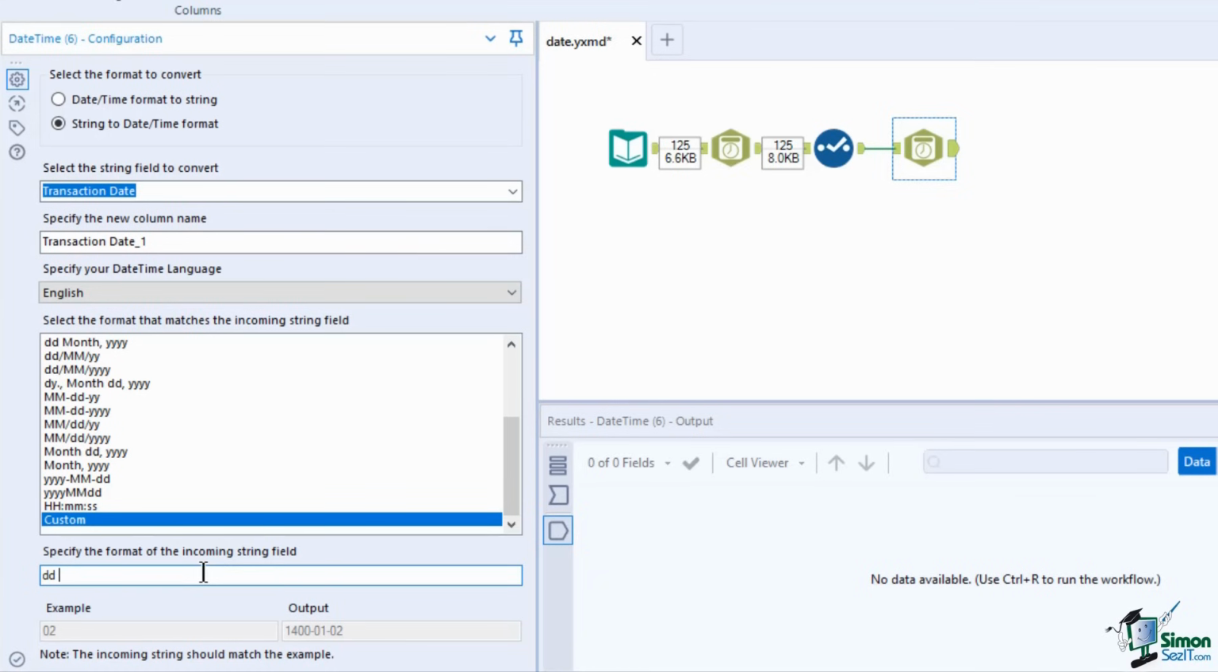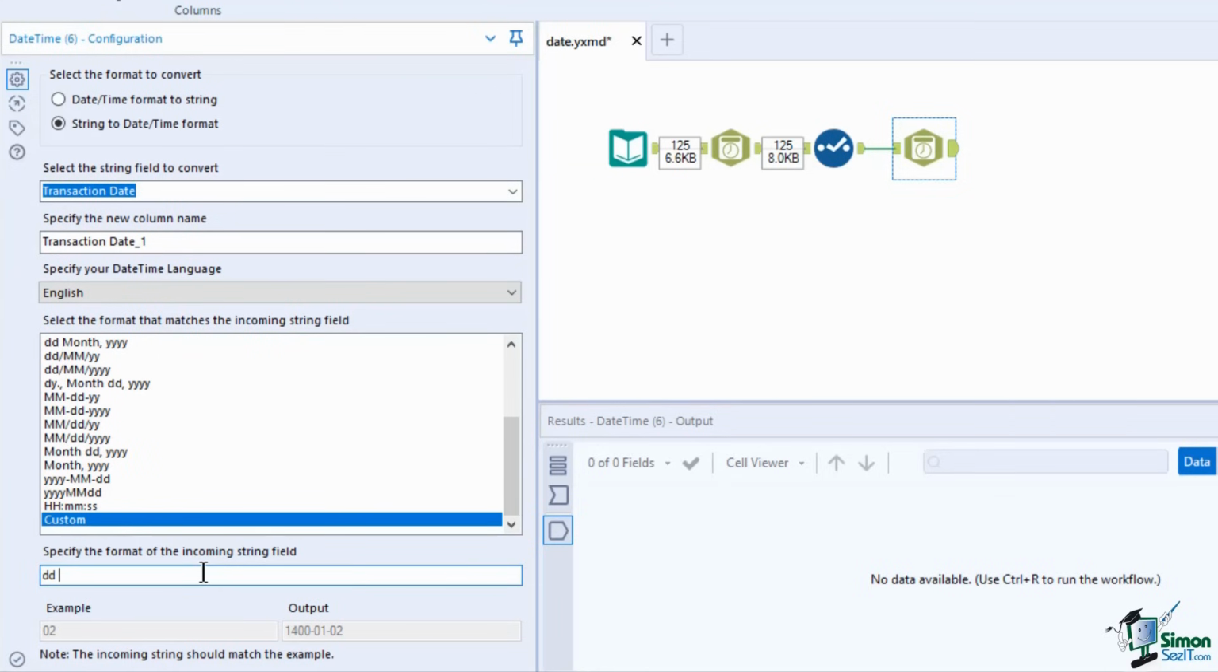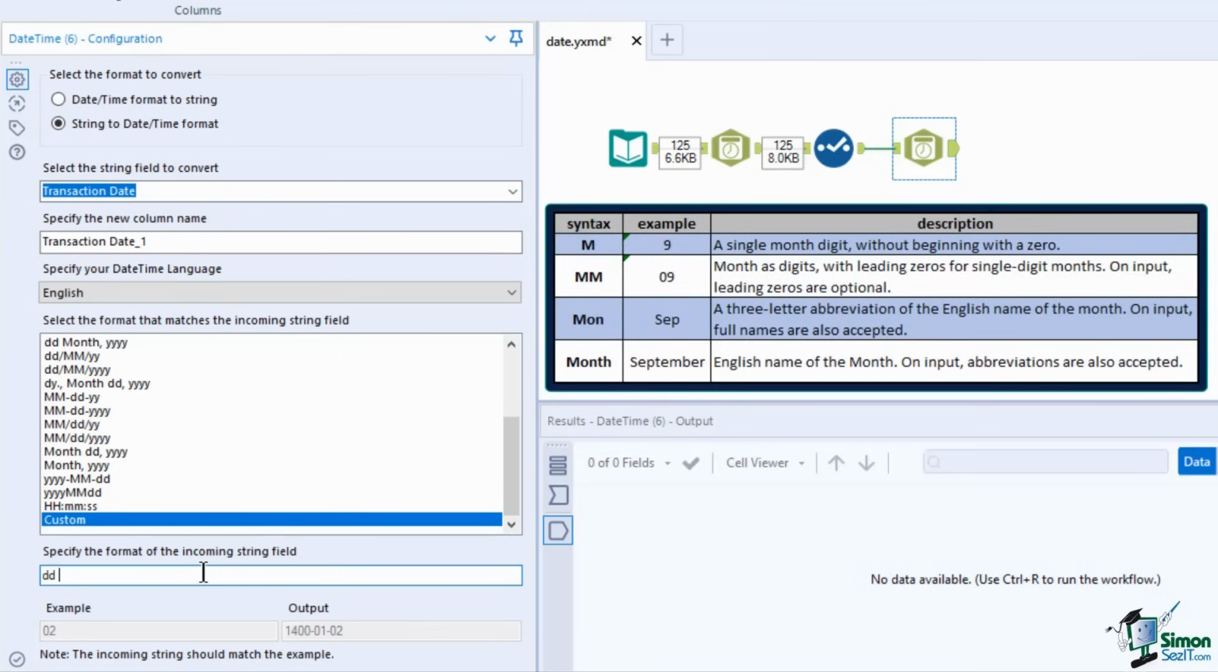Here, we are going to use a space. Alteryx also supports other separators such as the backslash, dash, new line, tab, and other characters. Next is our month specifier. We have a 2-digit month with leading zeros, so we're going to use a double uppercase M. Again, type the separator space in between them.